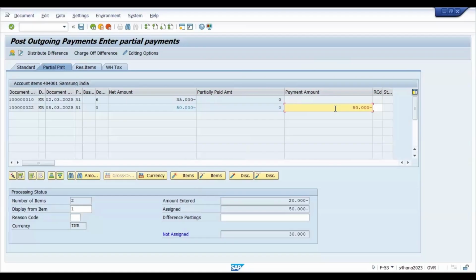Okay, now understand the concept. 50,000 is the invoice amount, but you want to make a payment only for 20,000. Here you can see not assigned is 30,000. If you try to post the payment like this, it says difference is too large for you. Now we will have to communicate with the system, or tell the system that we are going with the part payment only.